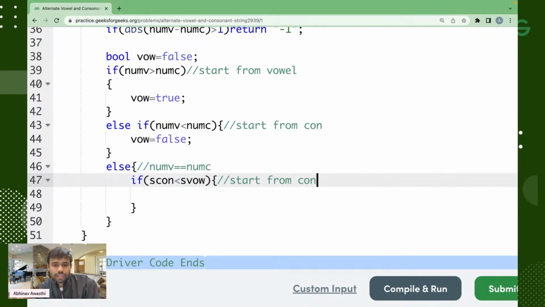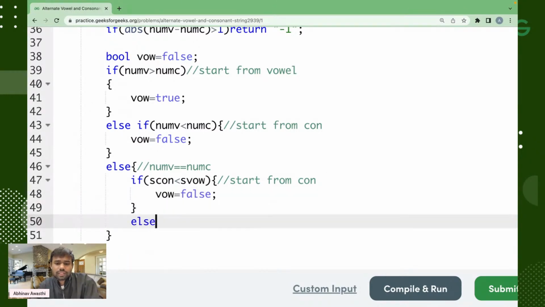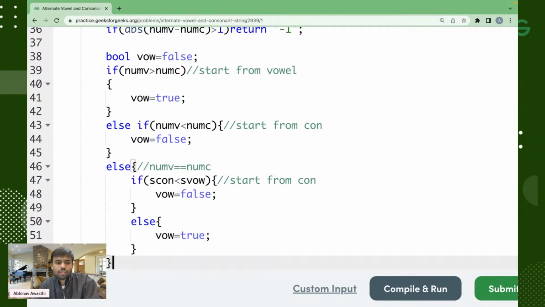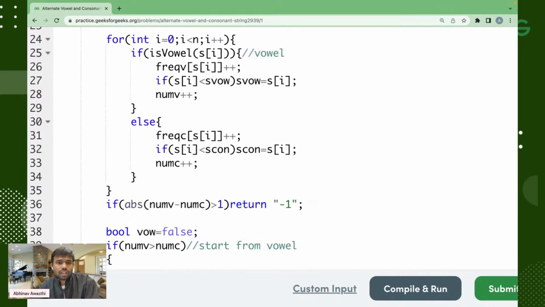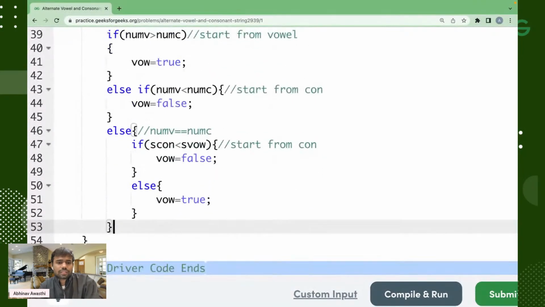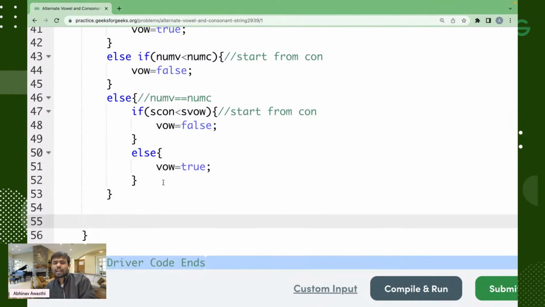Okay, great. Now again, we have to make f equal to false, and in the else case we will make vow equal to true. I think this is now clear. So if vow is true, we have to start from. Yeah, I think that it can be done. I'm not sure because I have not solved it, but I think that it should be done.